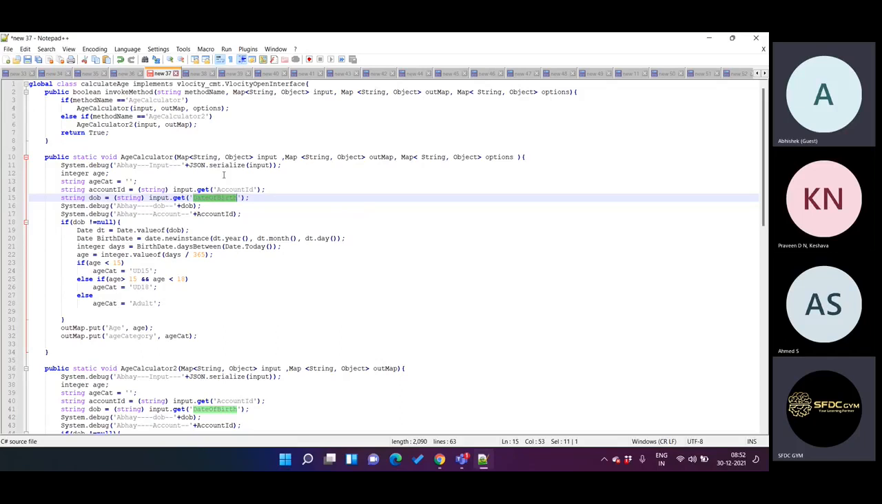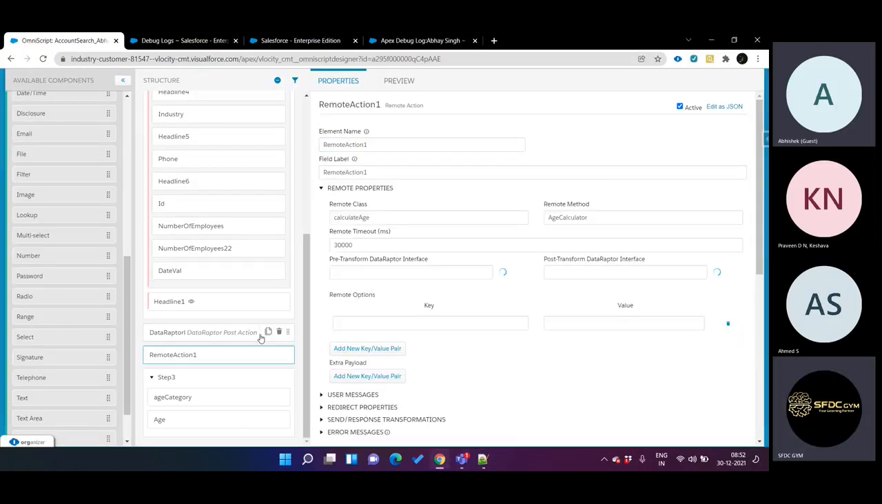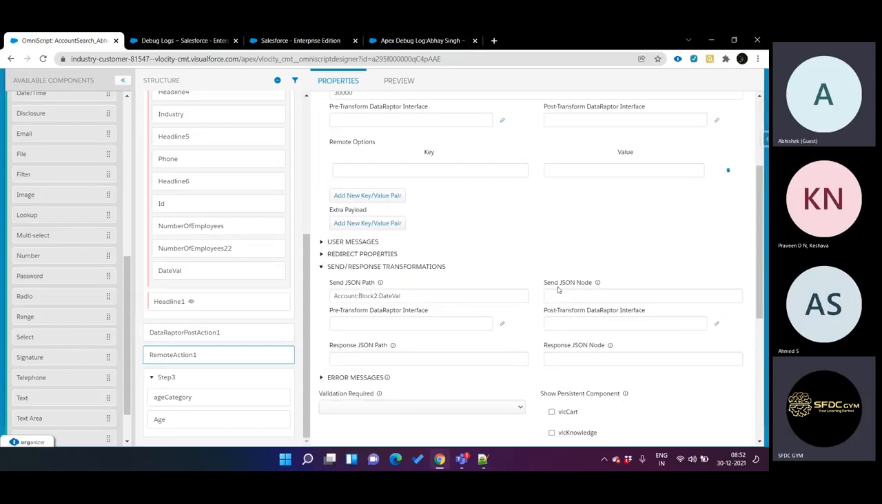So how can we do this? How can we handle this type of requirement? Let's see. In JSON response, let's go back to send and response. There's another thing called the send JSON node. What this basically does is it is used for the same purpose.